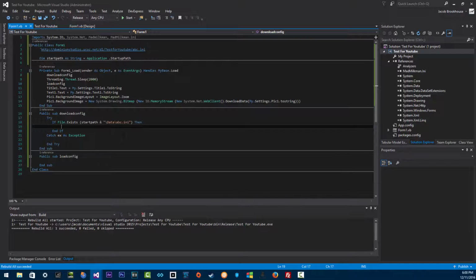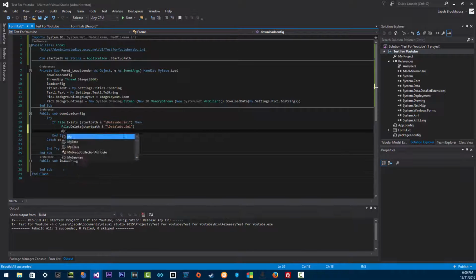And then once we find that it exists, we're going to say file.delete, because we want a brand new one every time we open up the program, if that makes sense, because we don't want to keep on loading the same thing over again, because there might be something new. abc.ini. And then we're also going to do my.computer.network.download file.